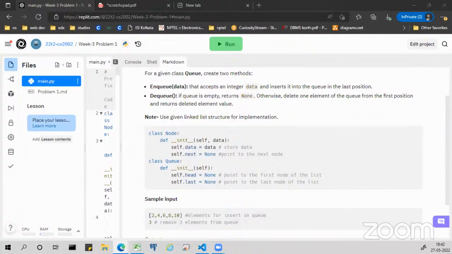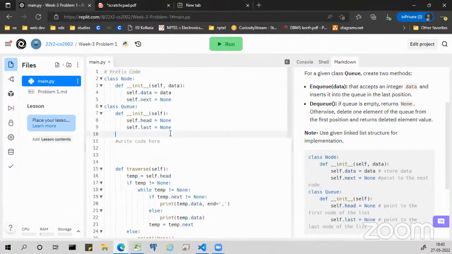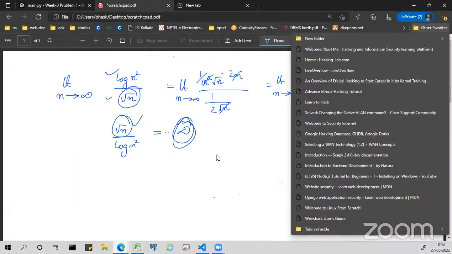Anyone else? Okay, so I checked one or two codes. Just a second. Fine. So I would code it now. No issues. I hope everyone understood the question. So only enqueue and dequeue is the thing that you have to do. But before going into that, again a little bit of discussion. Then I would go into the coding.